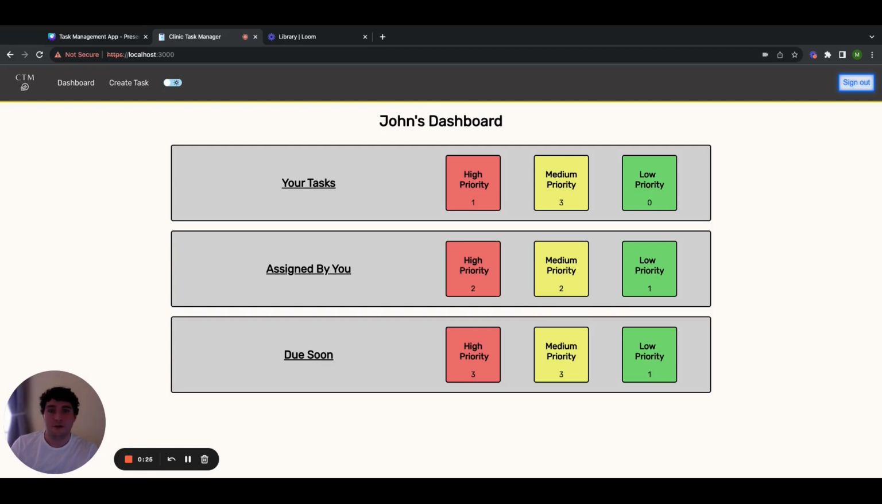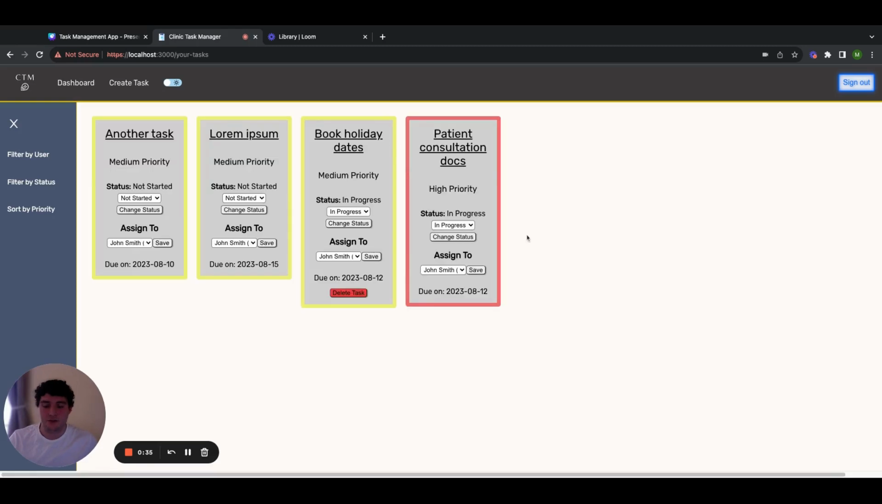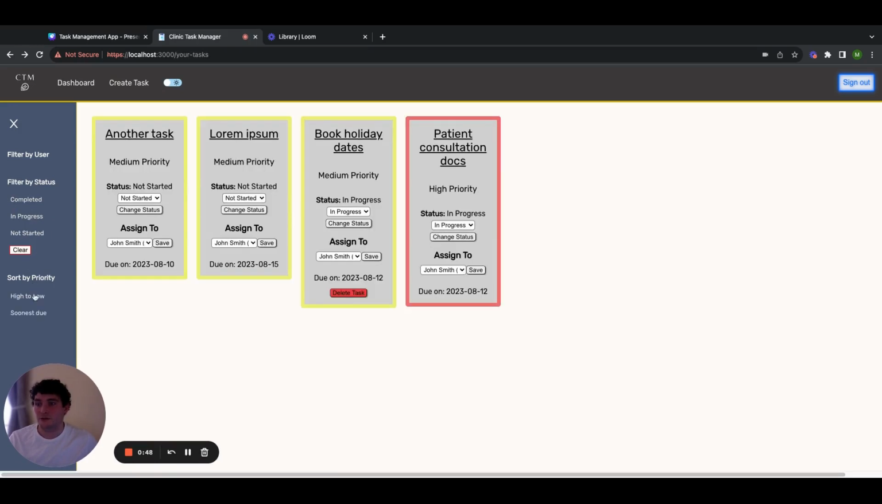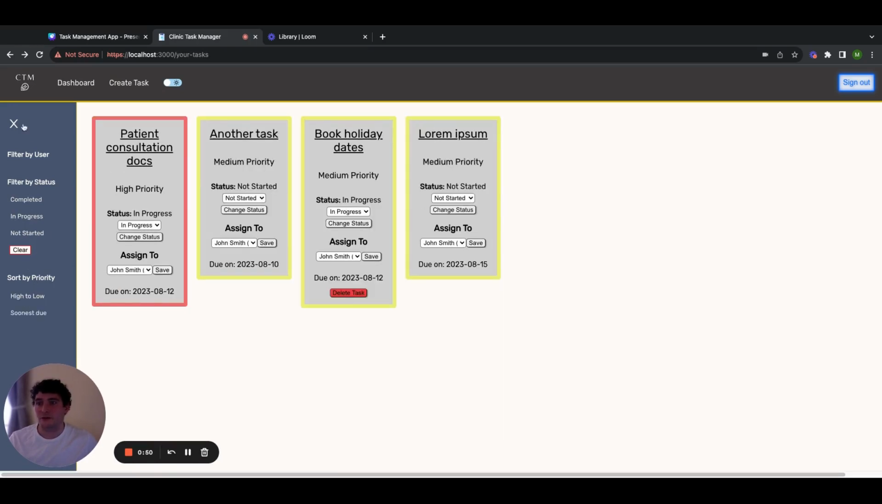Each of these is further broken down into a total of tasks filtered by their priority level. And when you click on one of the task links, the task page is rendered, showing each task individually. There is a sidebar, which can be used to filter through the tasks according to status, whether it's completed or in progress, and also sort them by priority, so high to low, and also as soon as due.